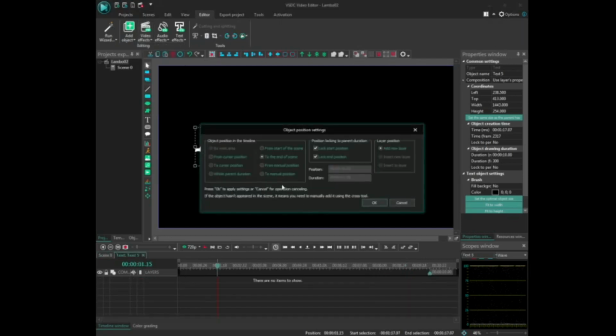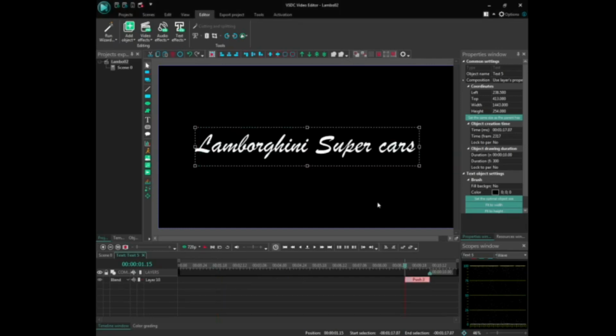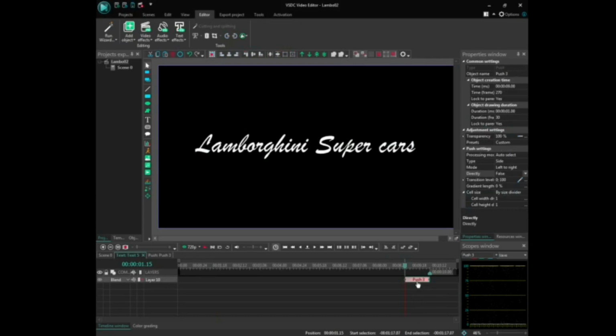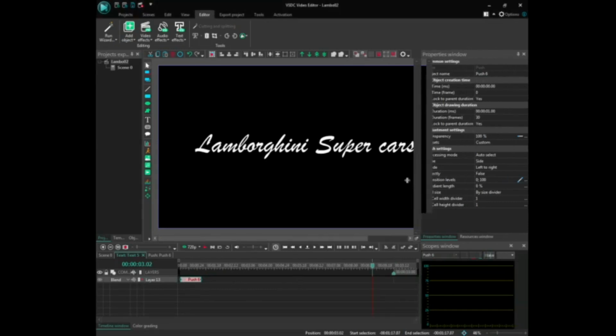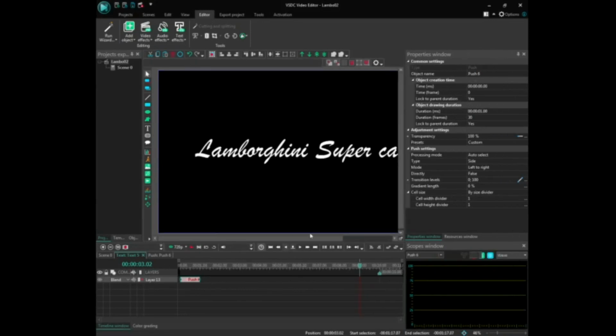This dialog informs us that it's going to place this transition at the end of the scene, and it's going to add it to a new layer, which is fine. So we can see that the object has been added to the end of the scene. What we're going to do is just drag it to the start of the scene and place it there. Next, we need to change some of the properties of this push transition, and we can quite easily do that by ensuring that the object is selected and then using the properties window over here in order to make changes to the various different properties.